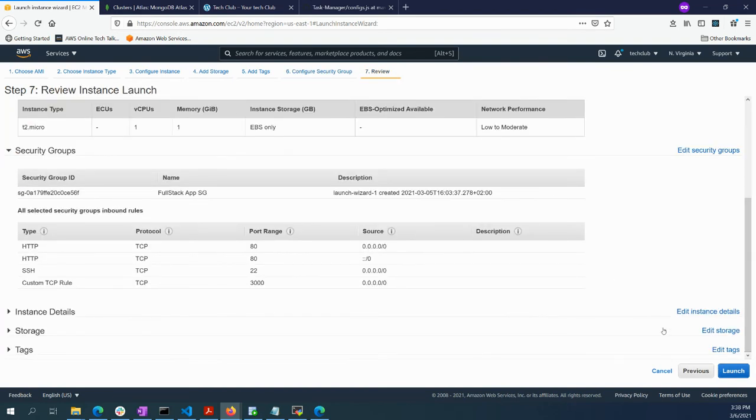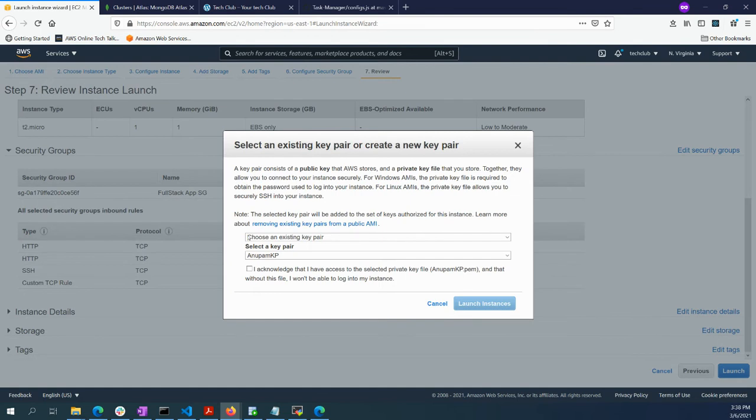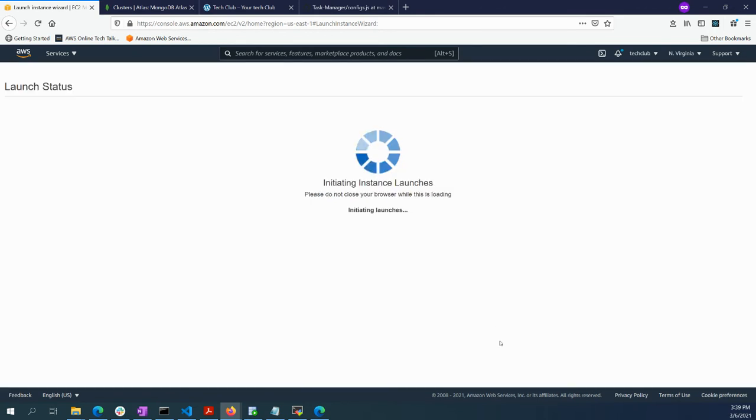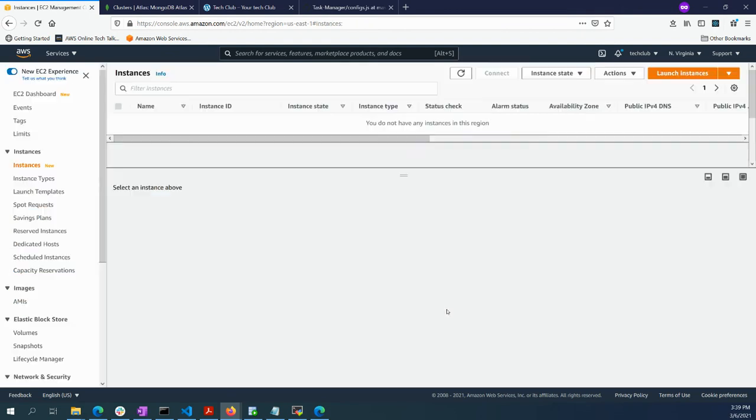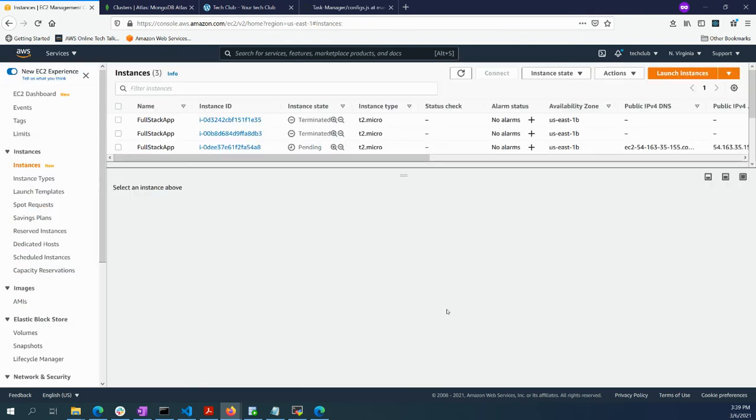Yeah, these details look fine, and I can go and launch, and I need to select a key pair. So I have an existing one. In case you do not have one, please create a new one and launch the instance. Once the instance is launched, we need to wait a while because the script execution might take a few minutes.